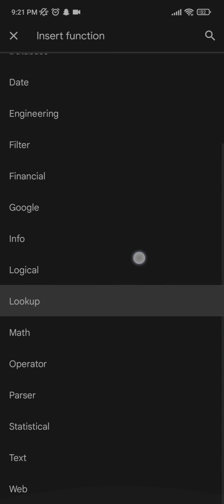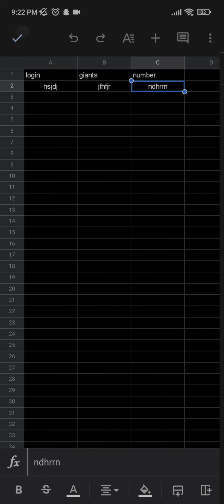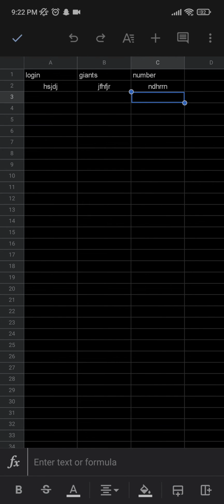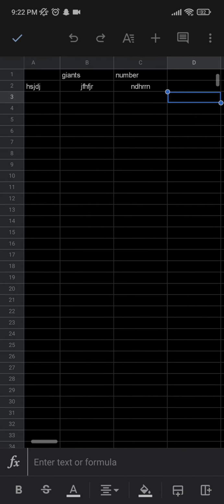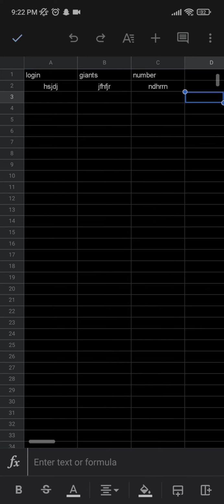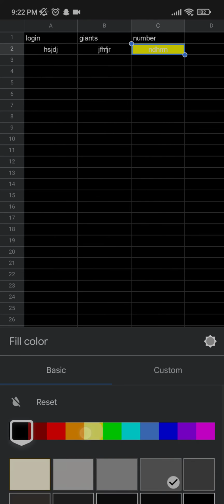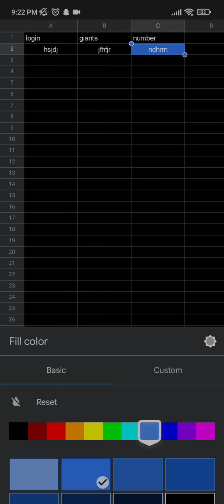Here is the formula section. If you know the formulas, you can use them from here, and you can even add a row by clicking just this, or you can add a column by clicking this. So you can see here what I've done is I've added a row and a column, and you can even fill the paint by clicking on here. You click on this, you click on any color that you like, and it will be set.